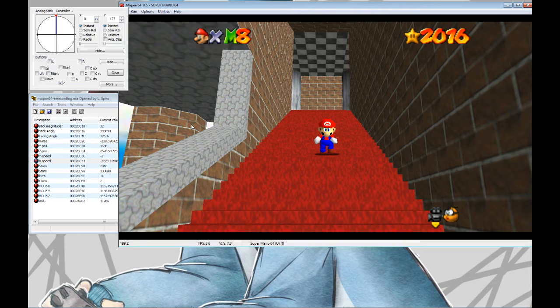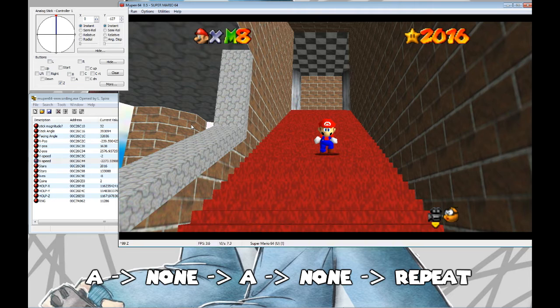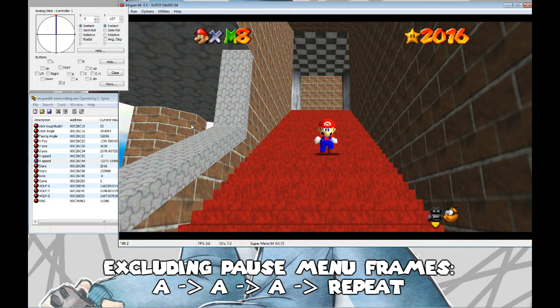But pretty much the way a pause buffer BLJ works is, if you look at a normal BLJ, essentially what you do is you press A, let go of A, press A, let go of A, and you repeat that, which means you press an A button every 2 frames. Now, a pause buffer BLJ is you're letting go of the A button in the pause menu. So that means that on every frame that isn't a pause menu, it's A, A, A, A. So there's no break in between the A presses.